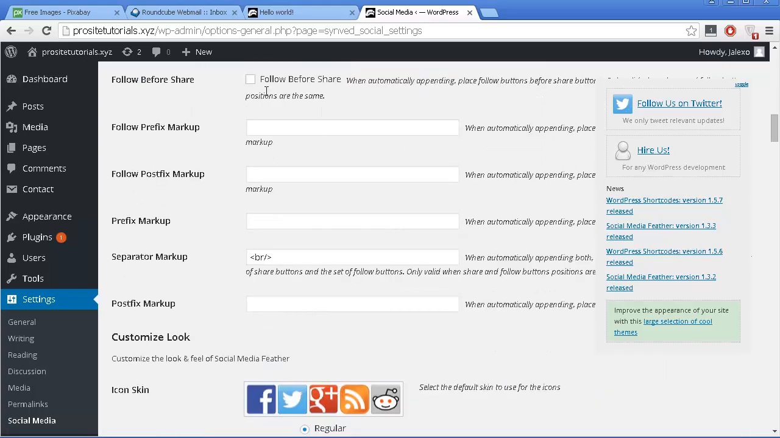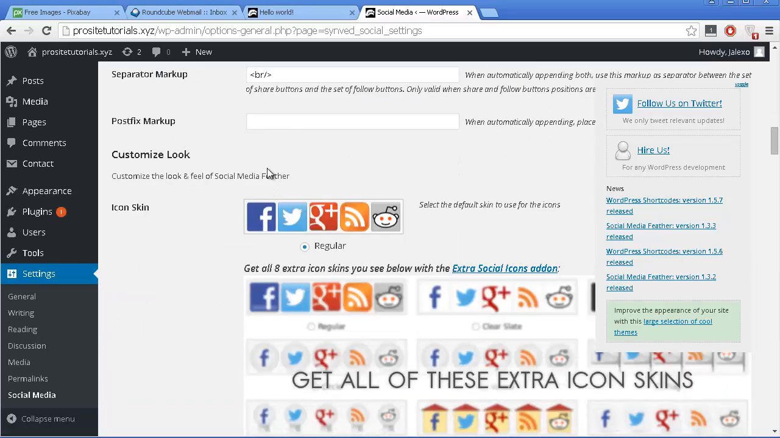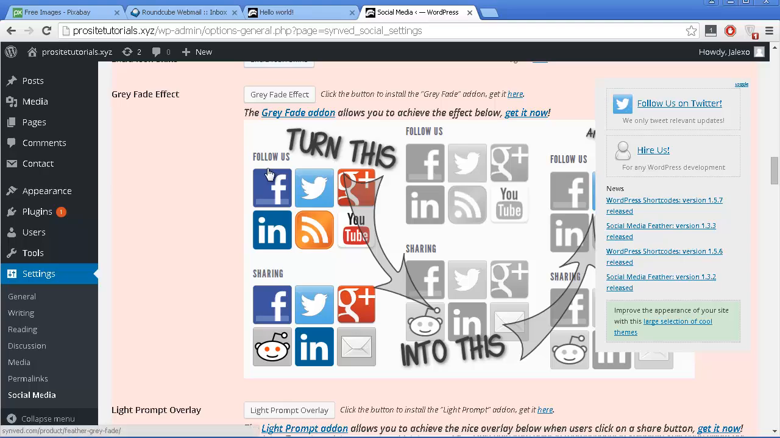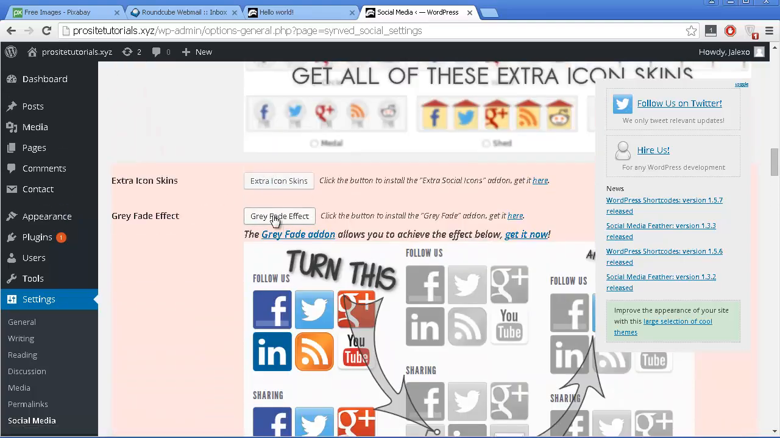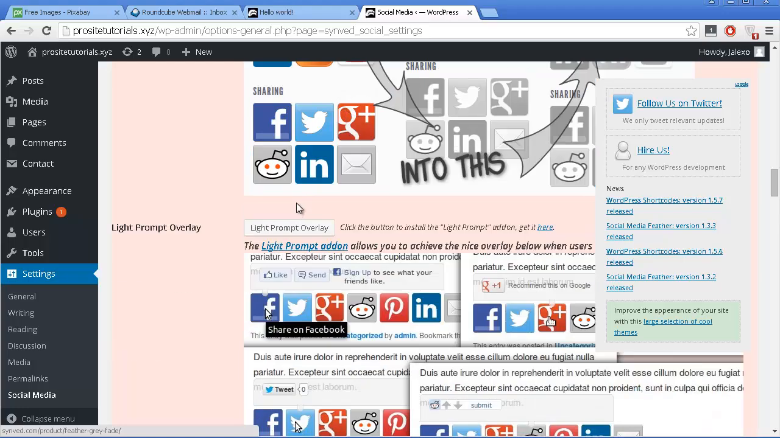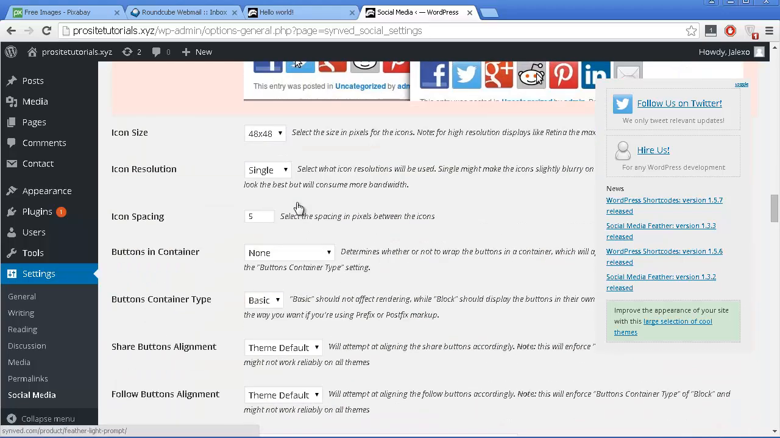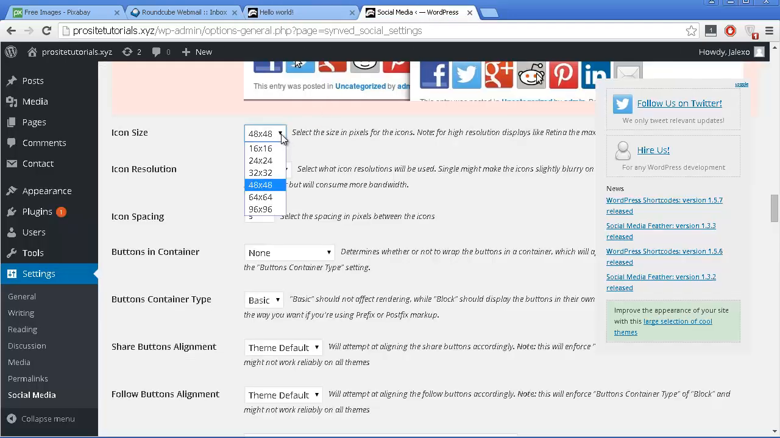And I mean, most of the settings that come with this plugin are pretty good for you to start using it. In this case I'm using the free option, but you can even get extra skins for your icons if you want. And icon size, you may want to reduce it a bit if you prefer them smaller. Let's try 32 by 32 pixels.